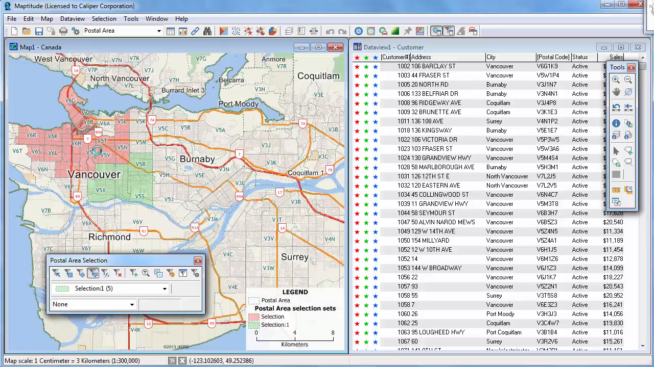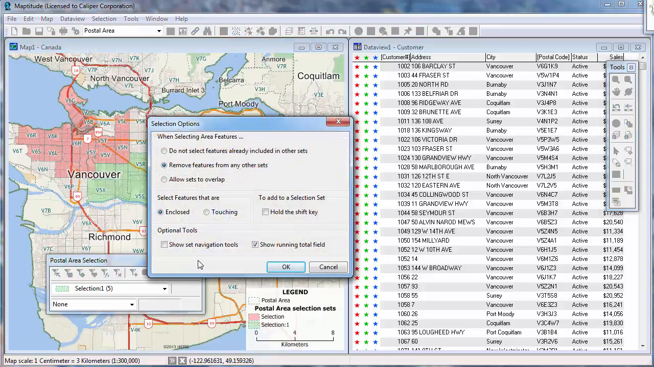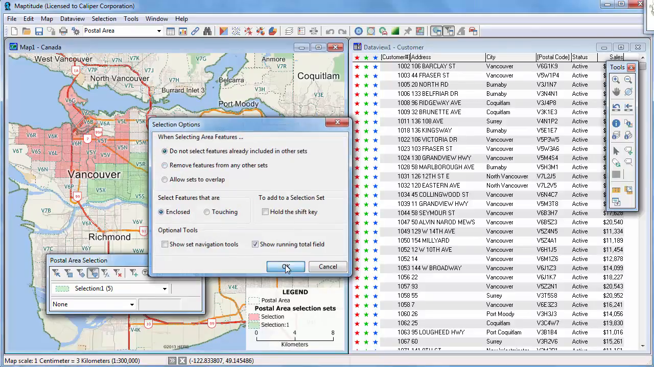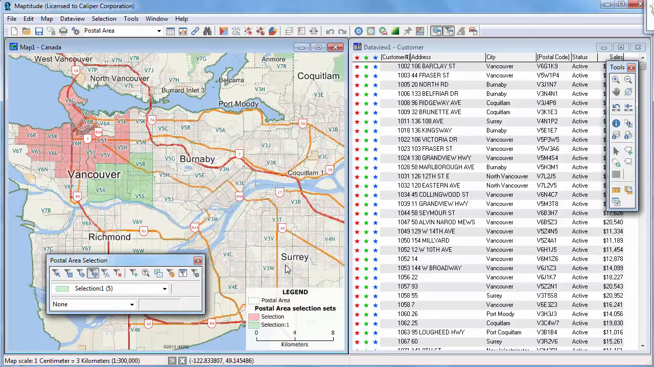Alternatively, I can exclude features that are already selected. Again, I'll click the Options button, and this time choose Do Not Select Features, and click OK. Now, if I add a new set and add records to that set, none of the already selected features is in the new set. And that wraps up this tutorial on selection sets.